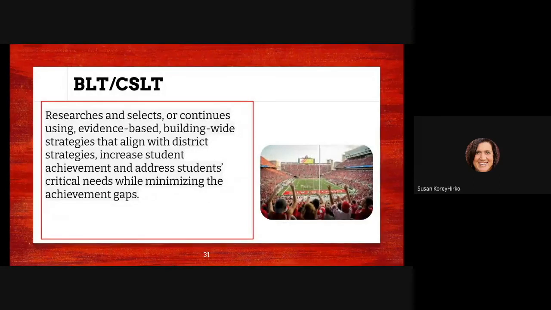The BLT, with the view of their section, will select strategies for the building based on the needs identified. The BLT should also do a deep dive in learning and studying the possible strategies to ensure they have made the best selection. The BLT will also participate in ongoing learning of the selected strategy to support a smooth and successful implementation.